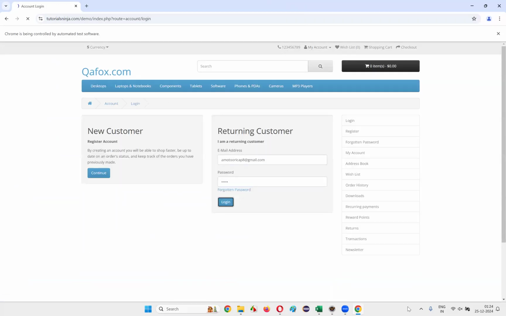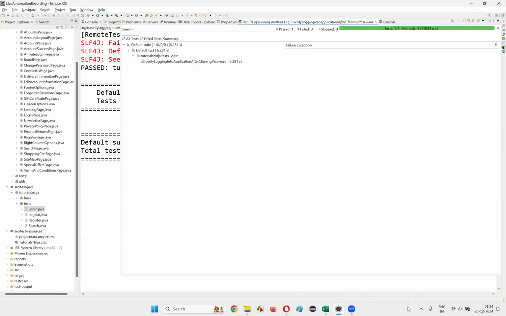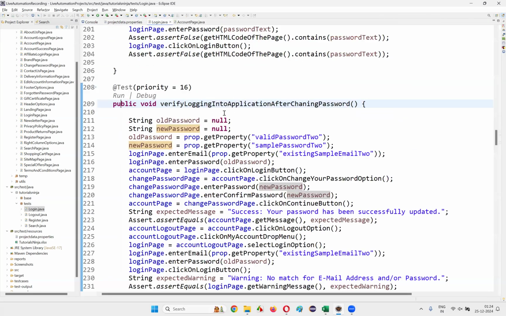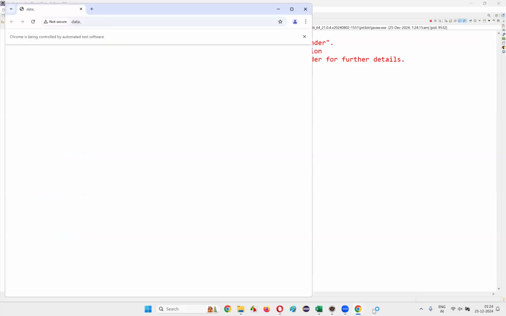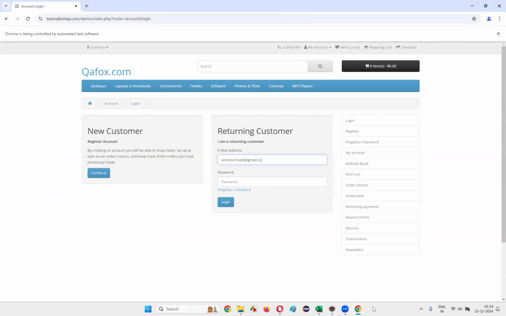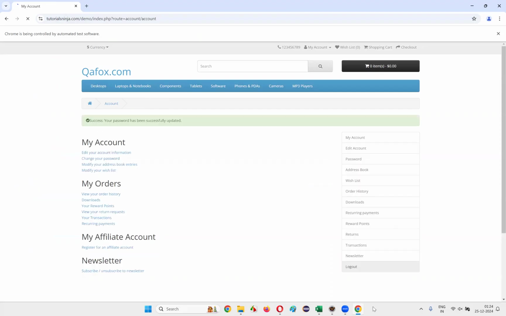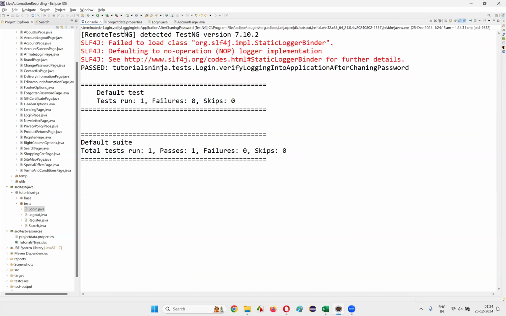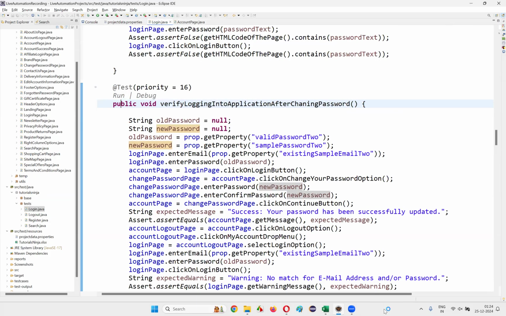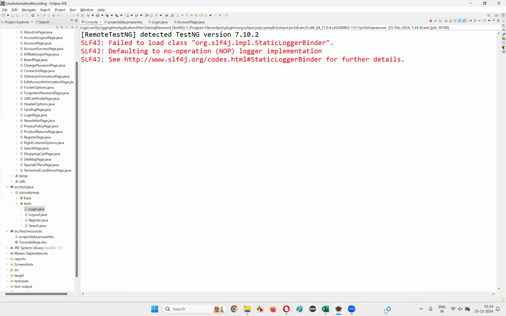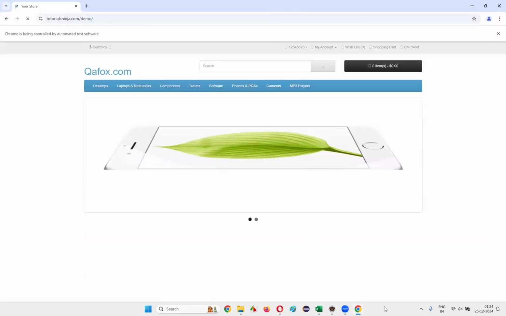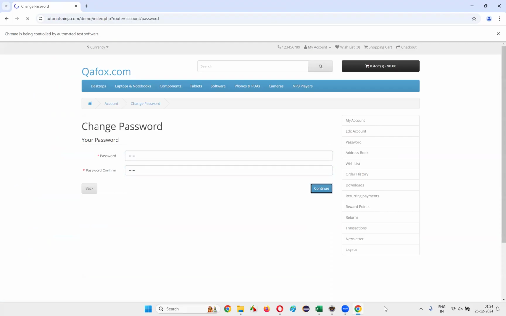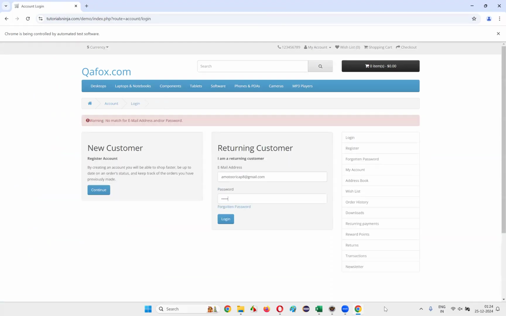Changing the password, logging out, should not go. It's working fine. Let's run it again, for the second time. Still, it should work fine. No matter how many times you run the script, it should work fine. Then we are good to go. Working fine. Let me run it again. I think it's now working fine, guys.